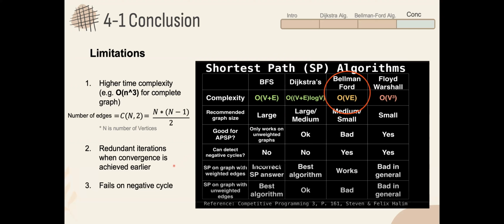The other limitation is redundant iterations. In our case, we reached convergence in the first iteration, and the remaining ones were redundant. And lastly, it fails on negative cycles, because it will keep updating itself and go into an infinite loop.